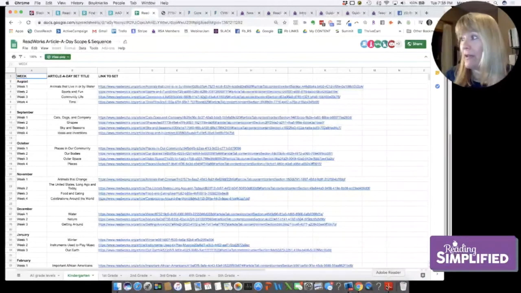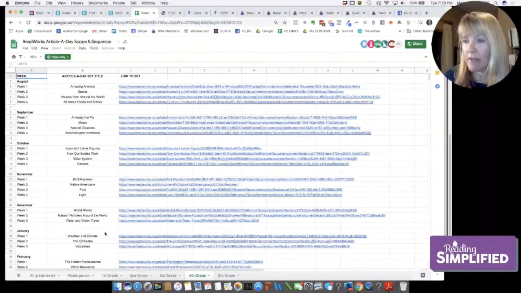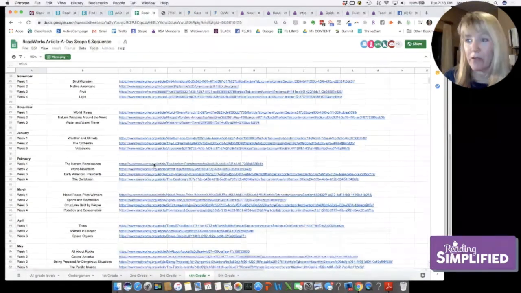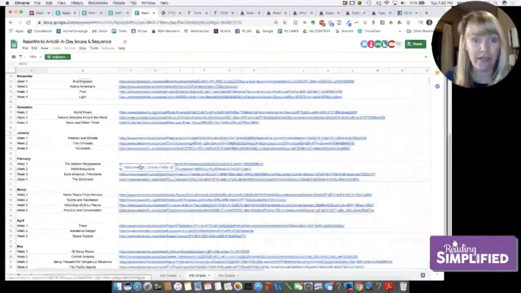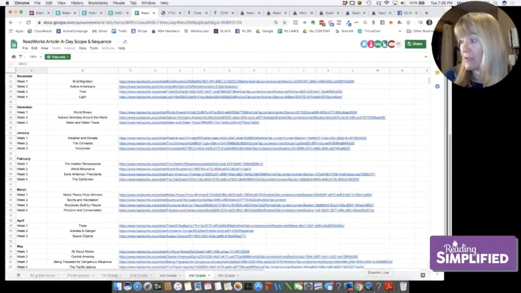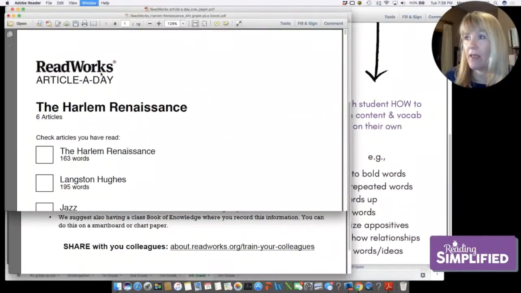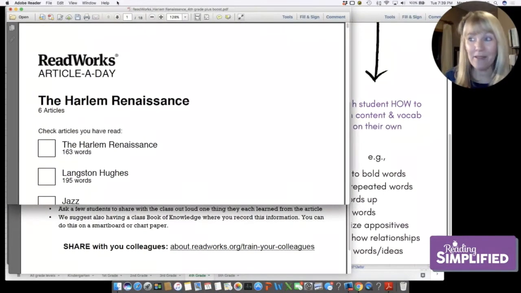Say it's February here in the U.S. We're celebrating Black History Month. Maybe you want to go into 4th grade and pick the Harlem Renaissance. So if I was to click this here for February 1st, there's a whole packet about the Harlem Renaissance that would pop up. So let me go find that. Okay. So this is 18 pages.